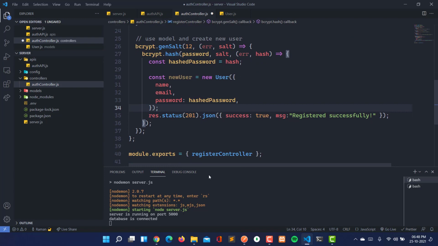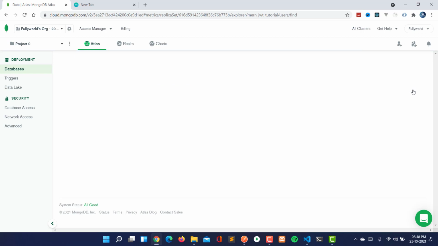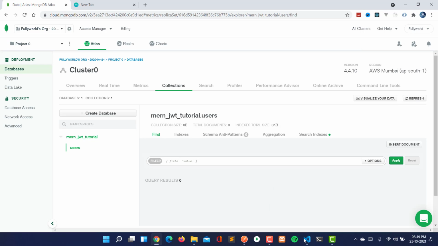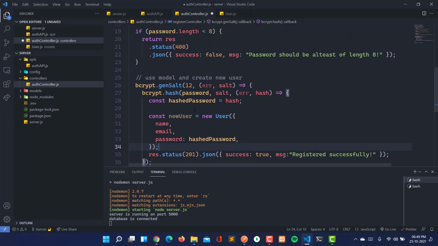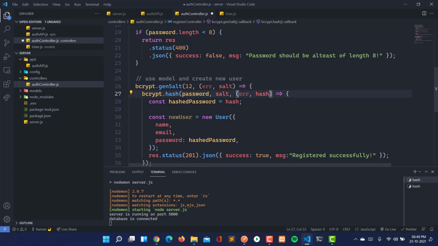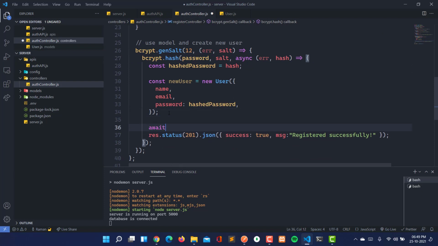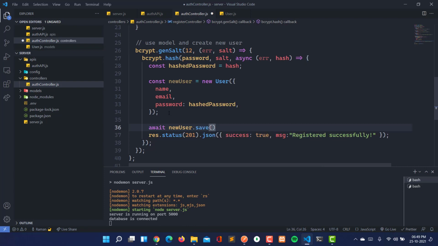And here we see that we got the object, meaning the object is created successfully. But when I refresh this, we will not get any document, because we haven't saved our data here. So first of all we have to save the data. For that I'm going to use async await. I'm going to use async, and here I'm going to use await new user dot save. Just save this.